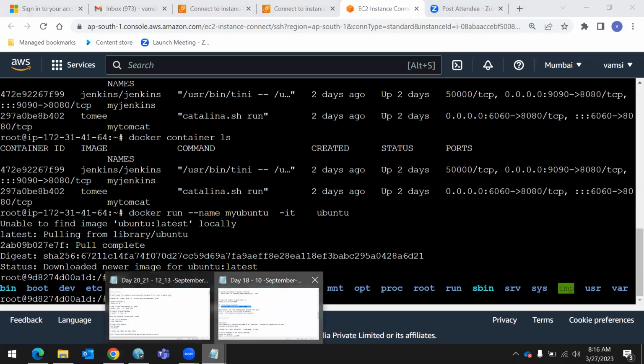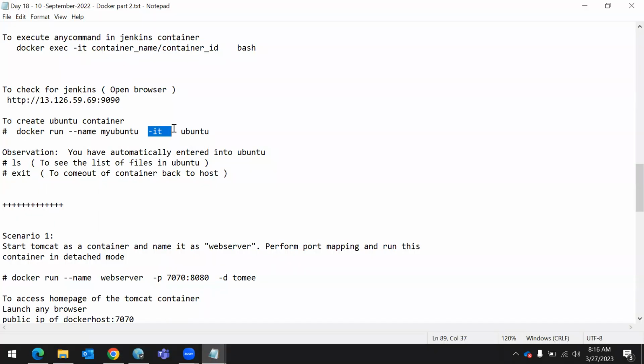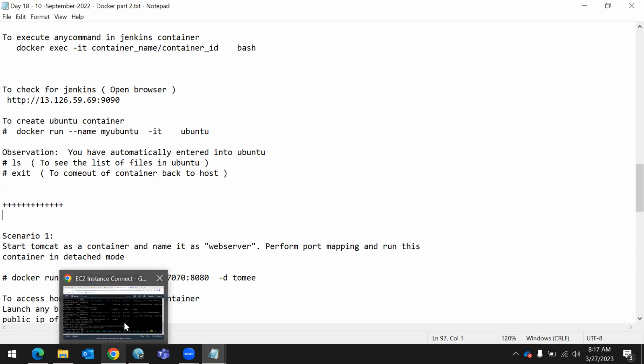See here. So what is the purpose of this one? We will automatically enter into the Ubuntu operating system, and we will see the list of files in Ubuntu. To see the list of files in Ubuntu, we will provide a command called ls command, and then to come out of the container back to the host.